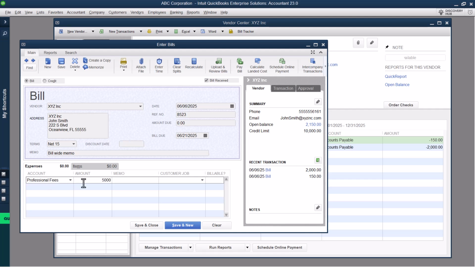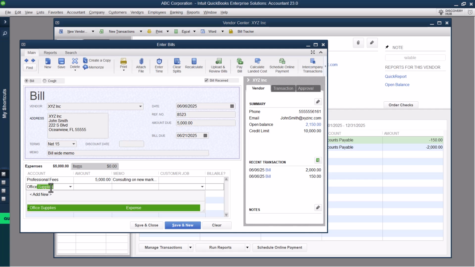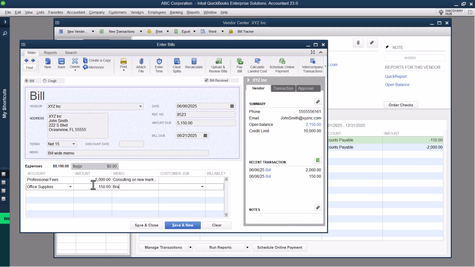So let's say that we have $5,000 in professional fees. This could be for consulting on a new marketing plan. We can actually bill it out to a particular job. I will show you how to do this in a job costing video, but you can actually bill out the different bills to jobs. You can mark them as being allocated to a particular job or customer. You can mark it as billable here. We can also add other lines, right? So maybe we had new office supplies come in, and this was branded stationery.